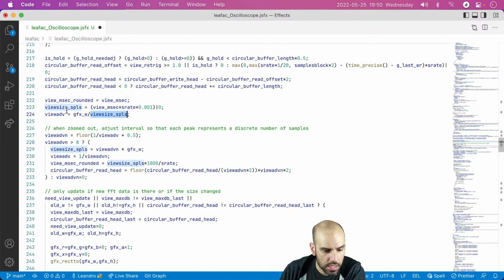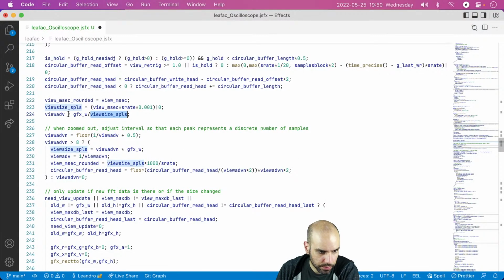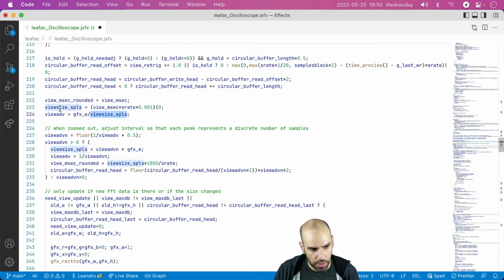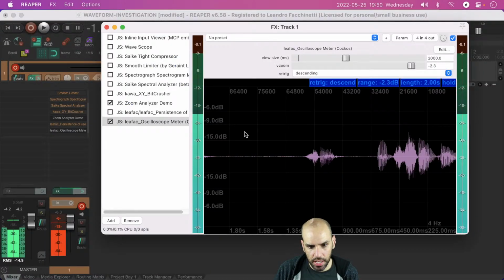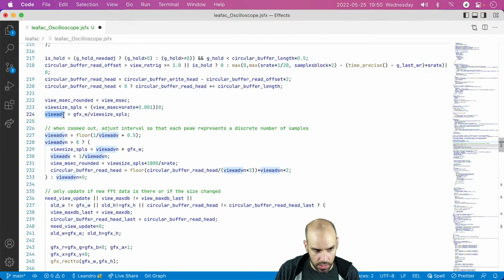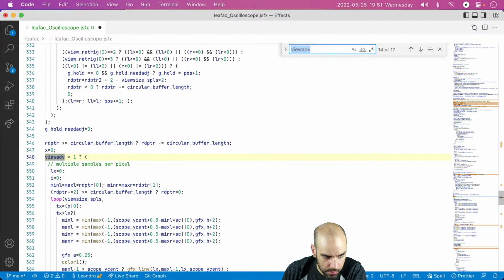Yeah, okay, so this is the view size in samples. That's how many samples we are going to display across. And this is the width of the screen. So the width of the screen divided by the number of samples that we are going to show is the increment. So each sample represents like 0.001 pixels. That's this variable, 0.001 pixels. Where is it used? Many places.